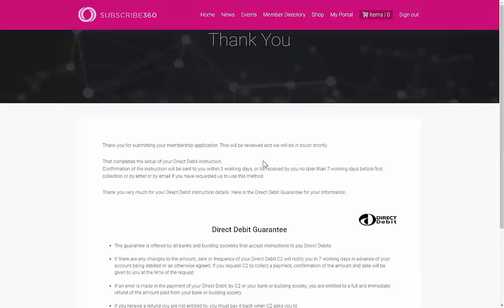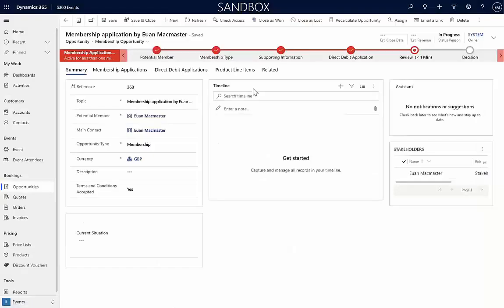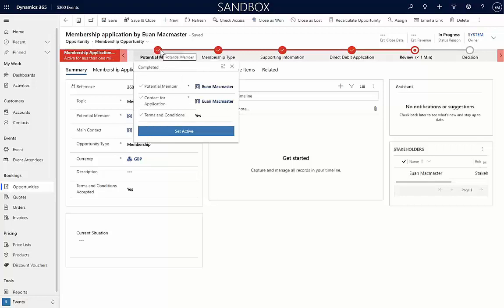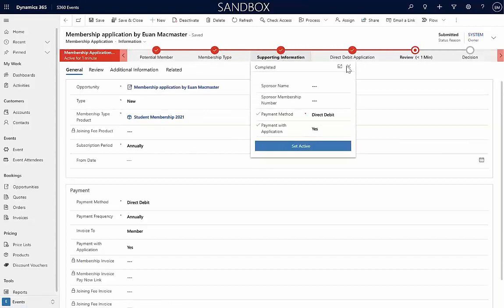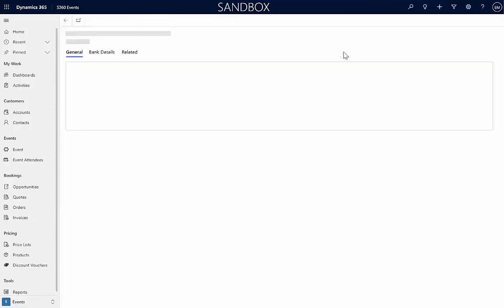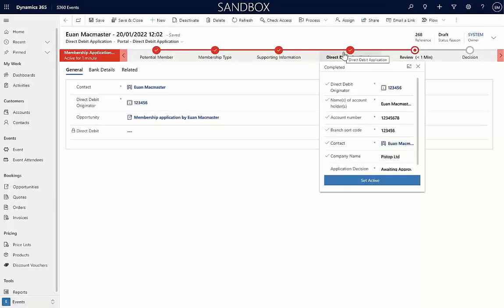But let's now have a look at how that appears in Dynamics. What happens in Dynamics is an opportunity is created. We can come in and have a look at the progress of that application. It's been submitted. I can see all of the details that were entered, and it's also supported by a business process flow so that someone looking back and reviewing this application can see what was submitted at each stage. So where the person confirmed who they were, the membership type. We also look at the supporting information, and we have a record of the direct debit application.